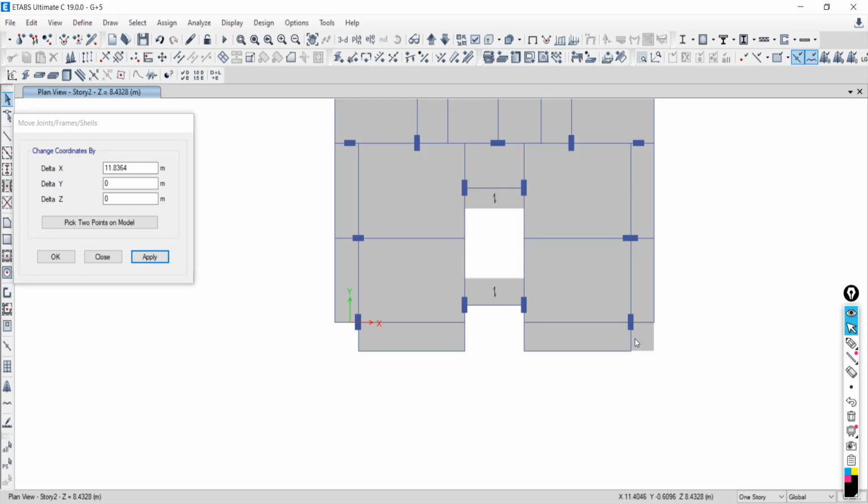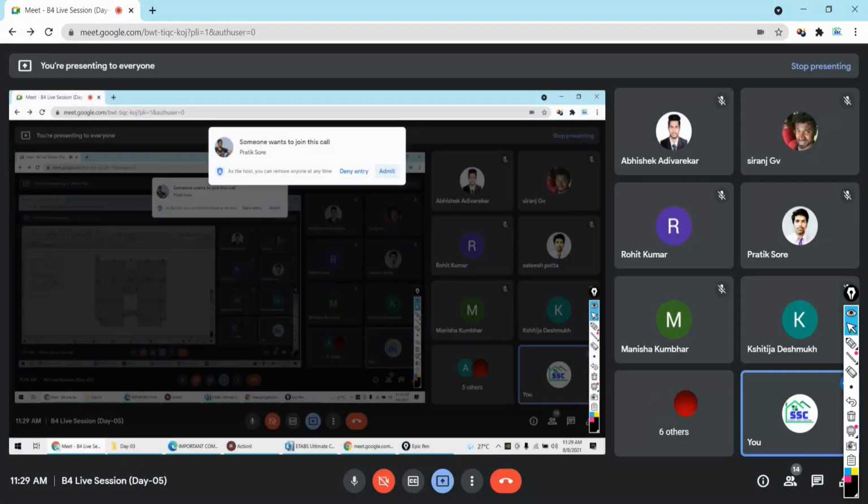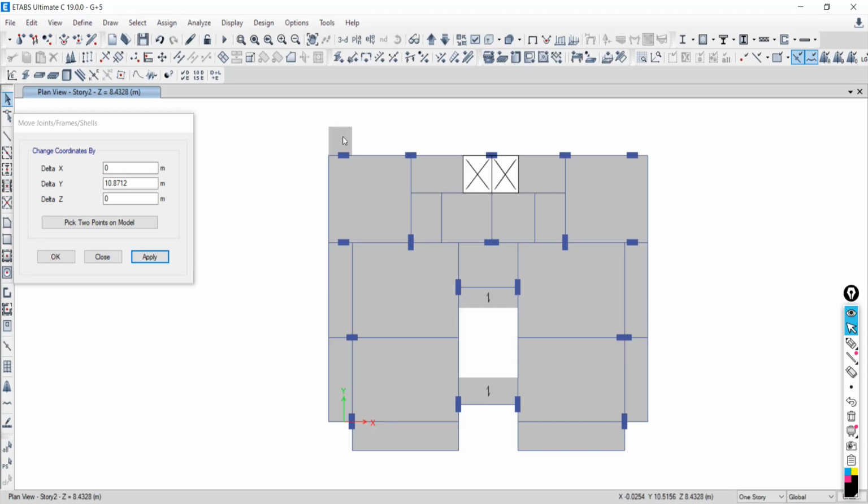Again I want to keep it back. Select the pick 2 points from this point to this point. Now say apply. If you want to shift it on upside, first select the slab, pick 2 points from here to here. Now say apply, so that will be shifted. If you want to shift it here, pick 2 points from here to here. This is also done. Is it understood or not?